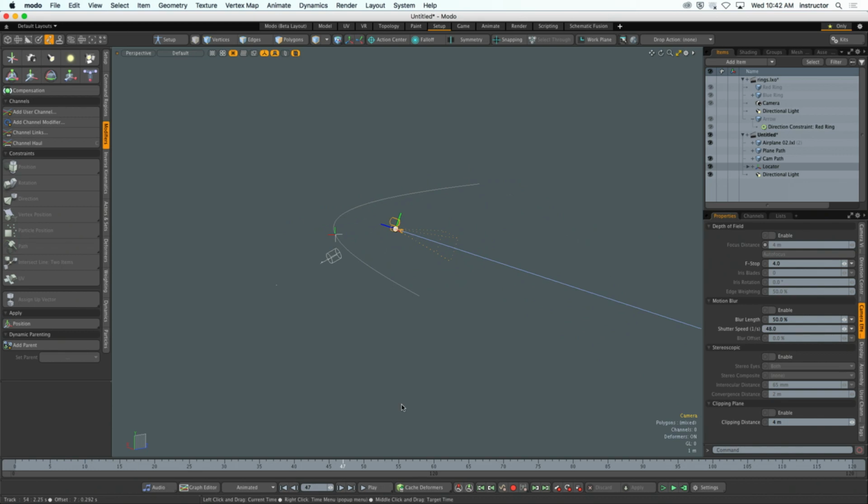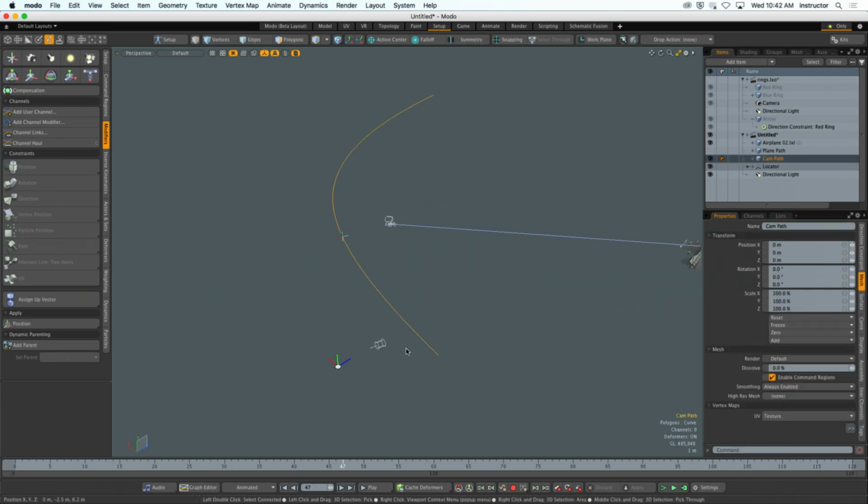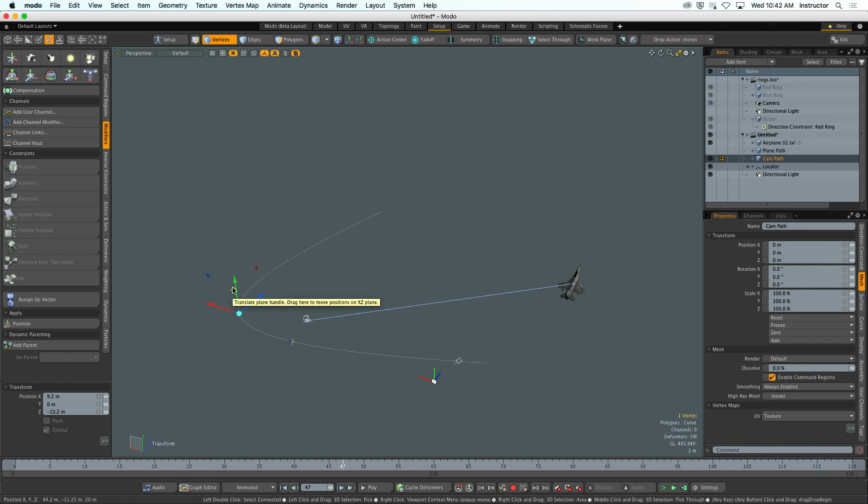In addition, if my director walks in and says, Pat, I love what you've done, but editorial has come back and said we need to move the camera location a little bit. I move the path, which changes the location of the locator, which then changes the movement of the camera. And things all update live in front of us.